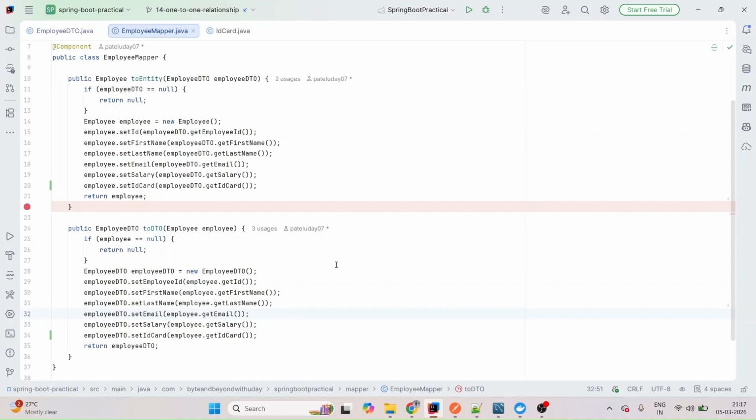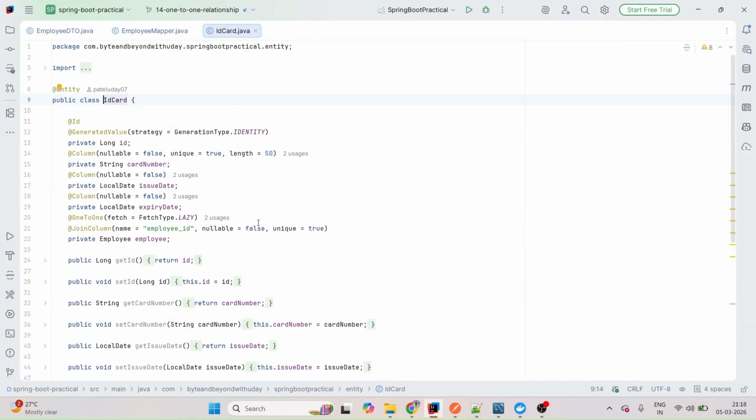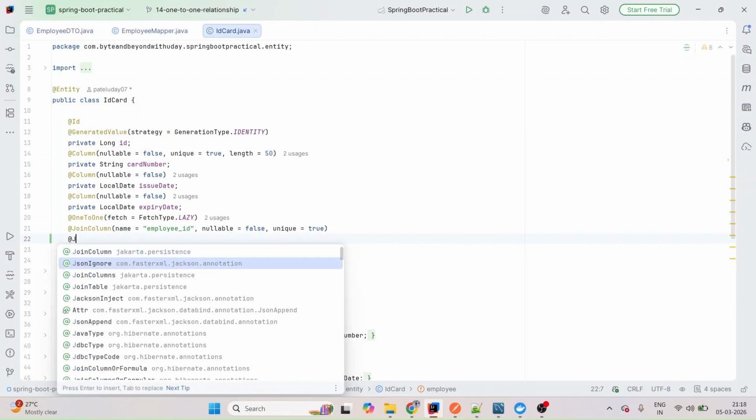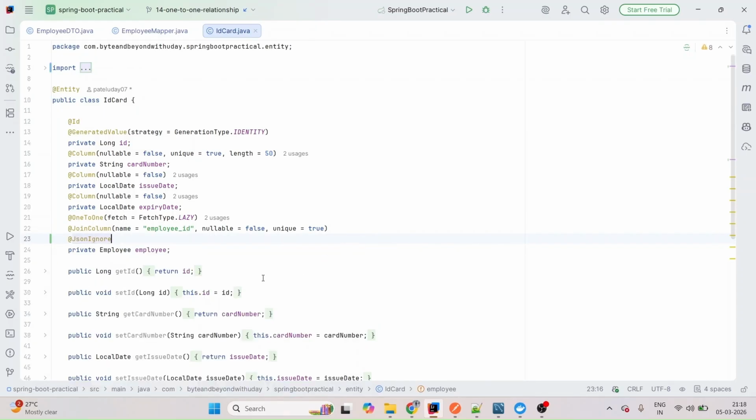Now, what can we do? Yeah, one more thing we need to do over here. We need to use the @JsonIgnore annotation. I will explain why I'm using this annotation. So hold on for a second, but at a high level, I can explain why I'm adding it.